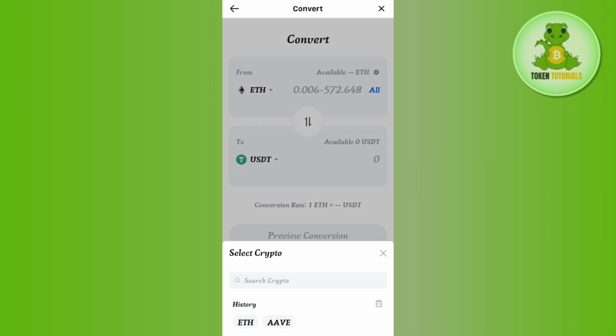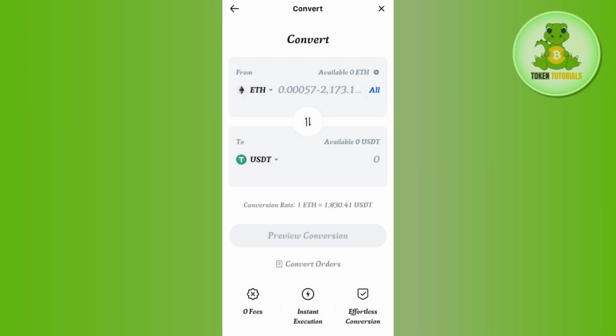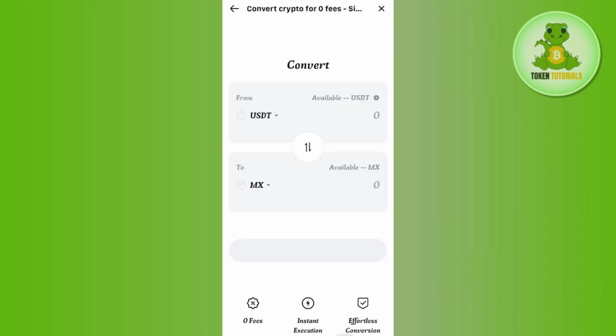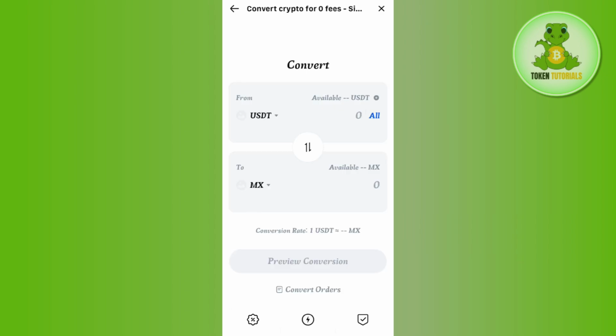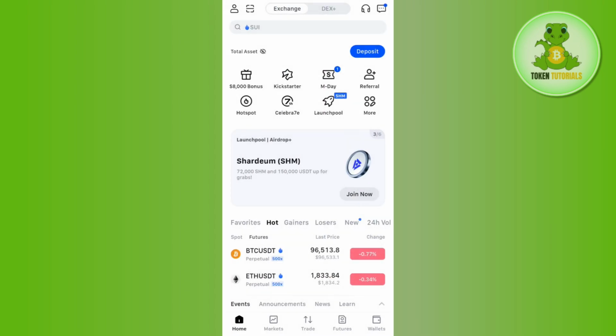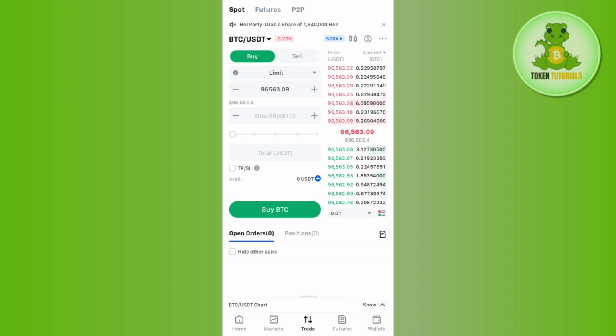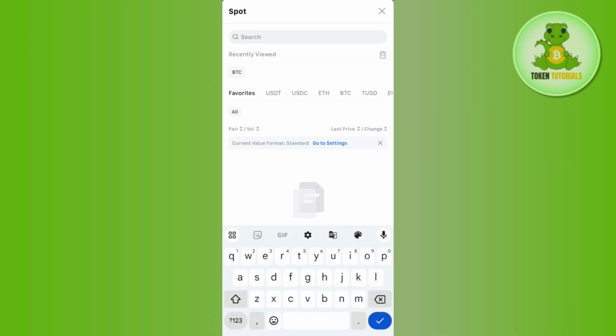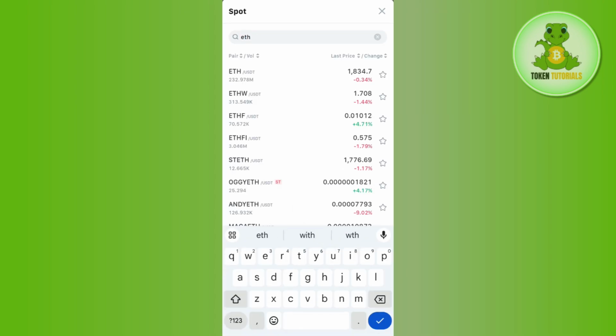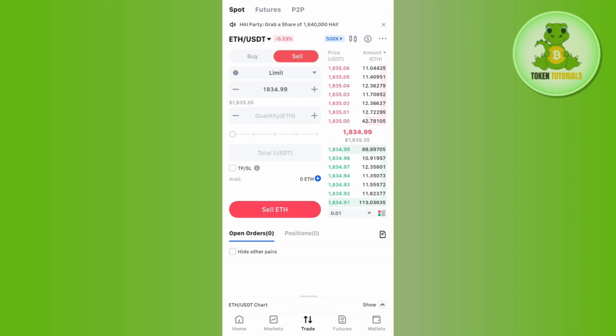Now, for any reason, if you are not able to use this option, I would recommend you to come on the home page and then tap on the trade option in the bottom, and over here you need to select the ETH/USDT pair. So use the search bar in the top and search for ETH/USDT. Then select the sell option, and here enter the amount of Ethereum that you want to sell, and you can convert that into USDT with this method as well.